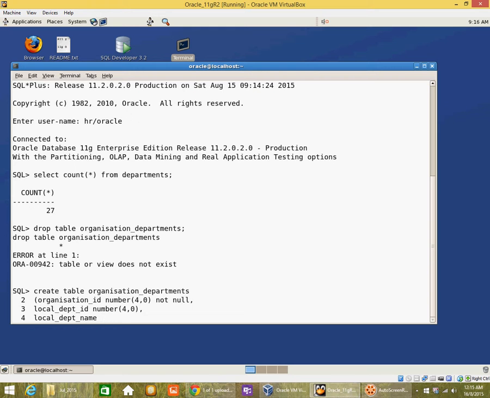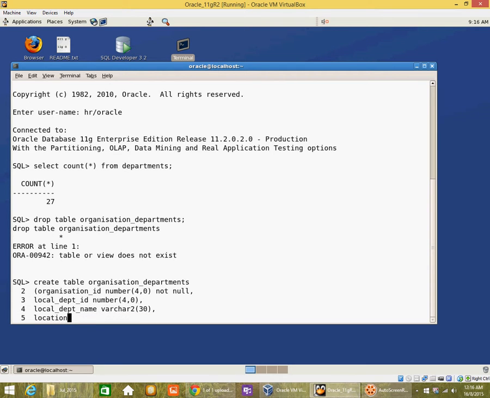Each department has a name which is up to 30 characters long, and I have multiple locations. One location can be servicing multiple organizations. So in an MNC with maybe 120 subsidiaries, I could have 20 subsidiaries in the same location. So I don't need to have a local location, one location supporting multiple organizations.